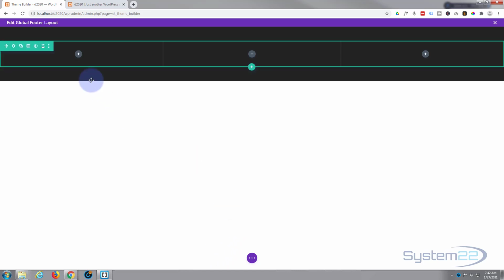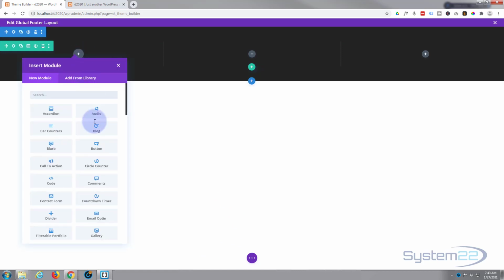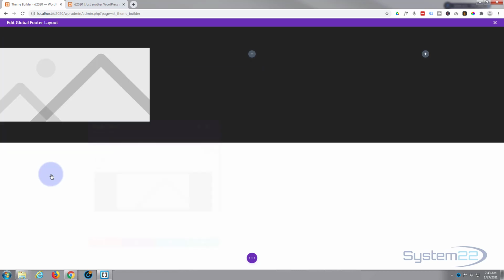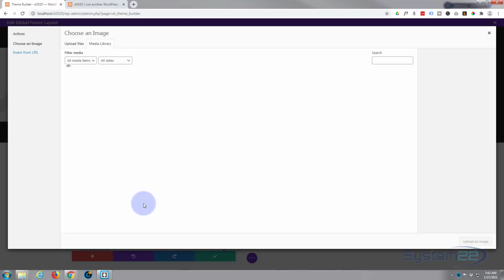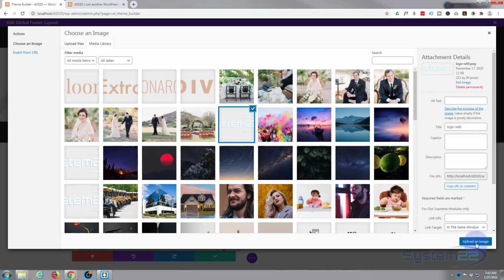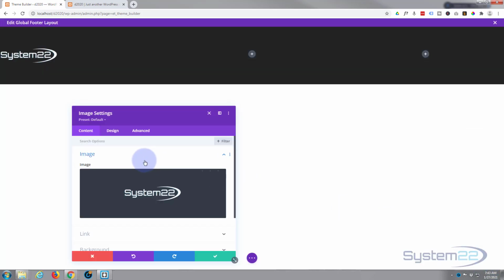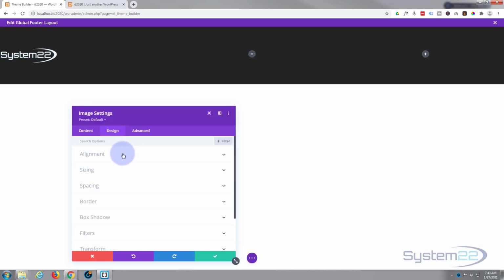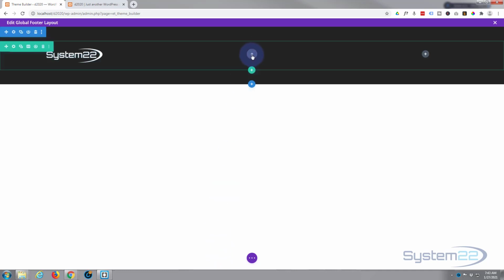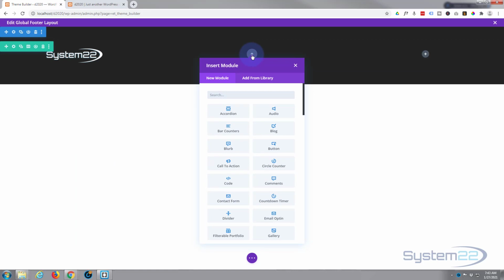And I'll style this pretty quickly. I'm going to put my logo over here. I'll just use an image module for that. There's a logo that should work. Great. Just want to align it in the middle. And we'll go into our next section.